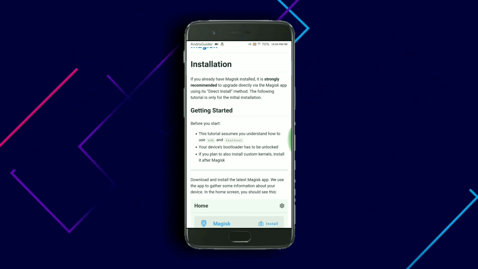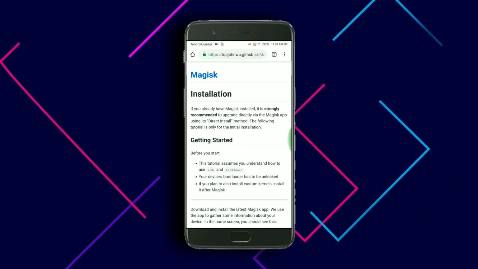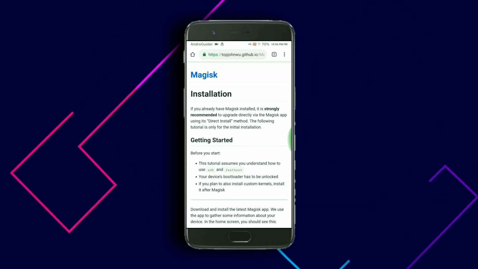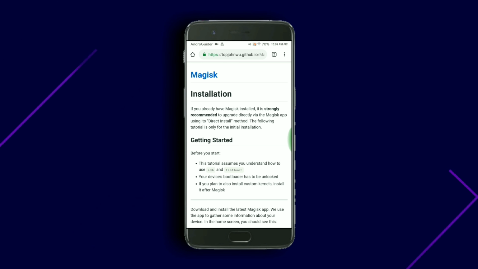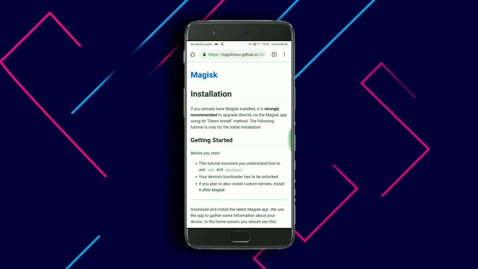And I should preface this by saying that there are a lot of other websites that claim to tell you how to install Magisk, and they will also apparently give you some links from where you can download Magisk. But keep in mind that there are a lot of websites which give you malware instead of actually giving you the download link for Magisk. So my recommendation would be to not follow those kinds of guides.